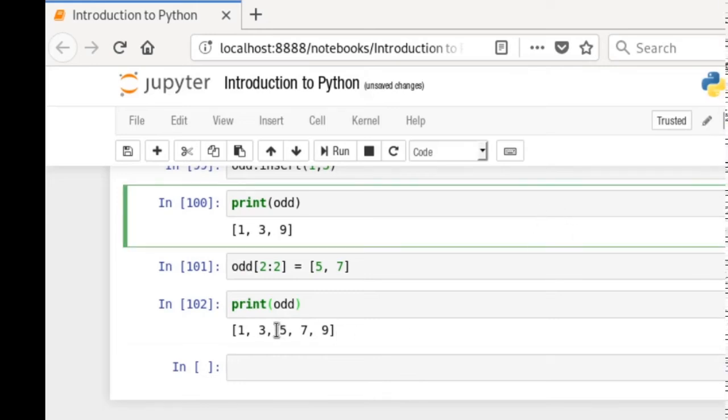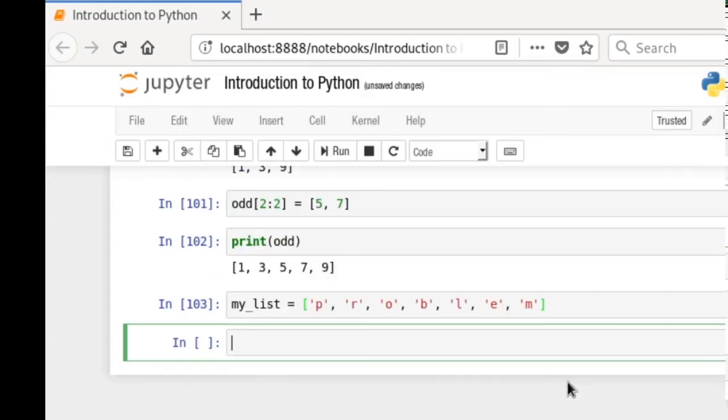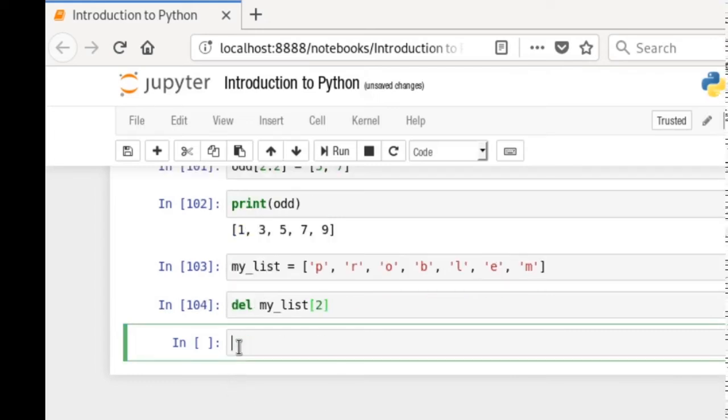How to delete or remove elements from a list? We can delete one or more items from a list using a keyword called del. It can even delete a list entirely. So I'm going to create a list like this. I need to delete one item, so it becomes like this, and now I'm going to print this.